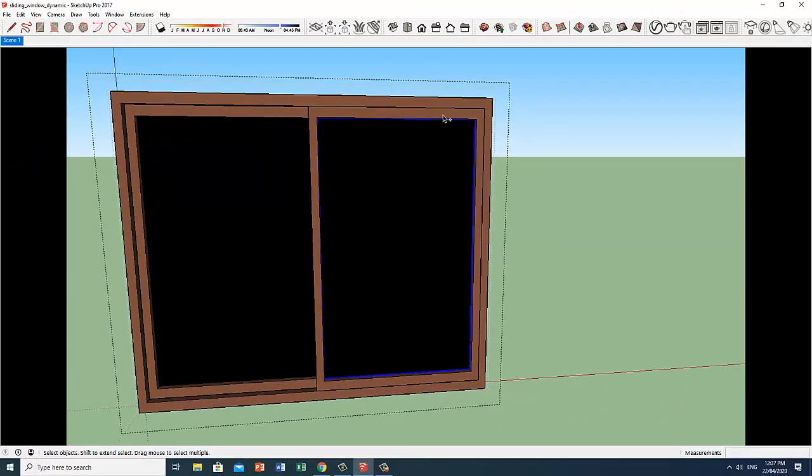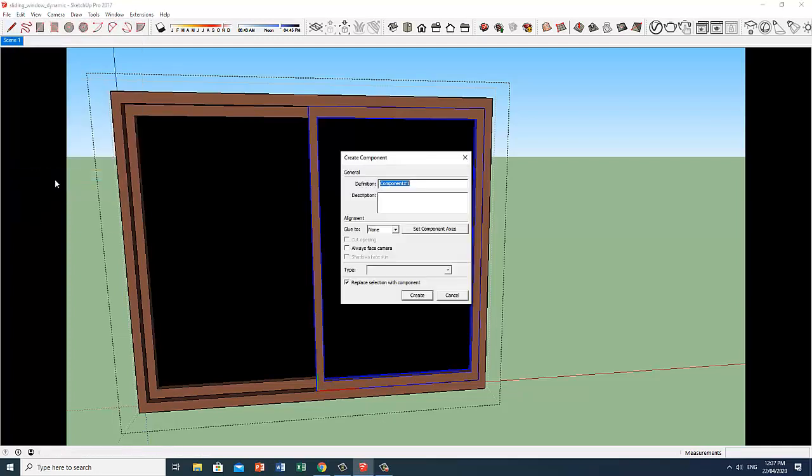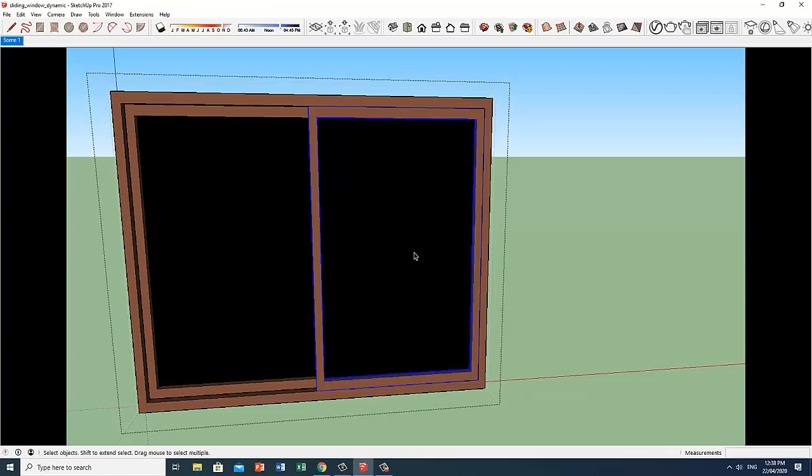Let's create the right panel. Again, we go to Edit and Make Component. This is the right panel. Click Create and let's just click Yes. We are ready to animate.